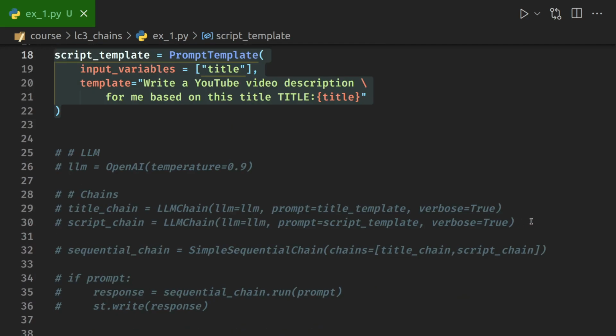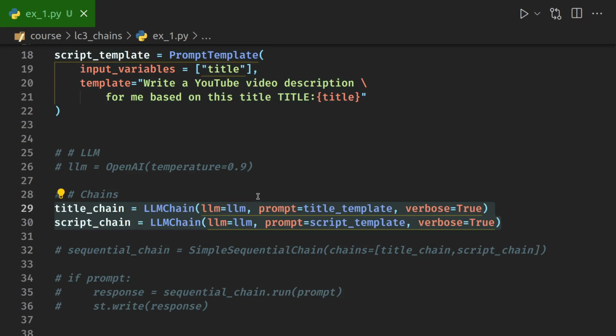If we scroll down, you'll see we've got two chains. We've got a title chain and a script chain. And then what you do, so that's like a link of a chain, and then down there on line 32, we join those two chains together.